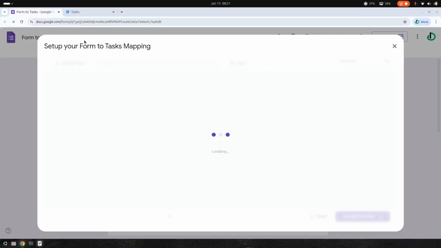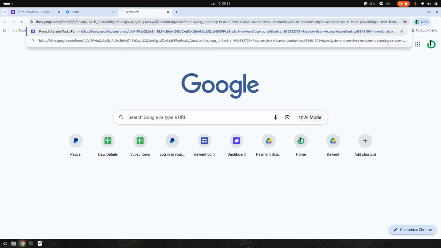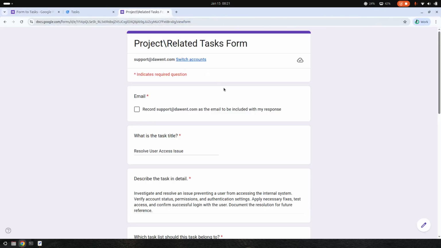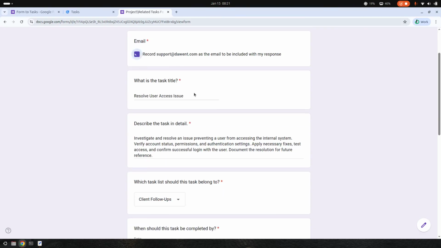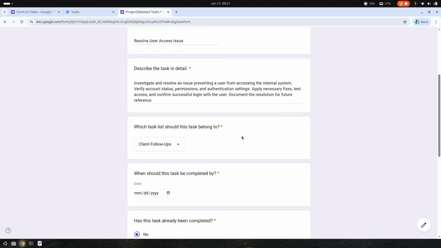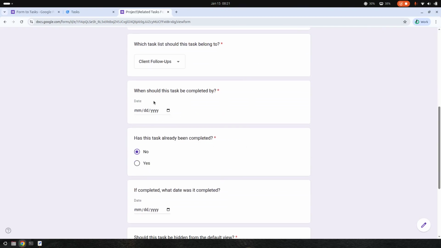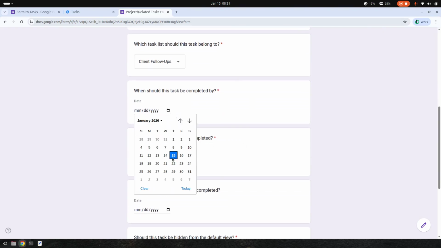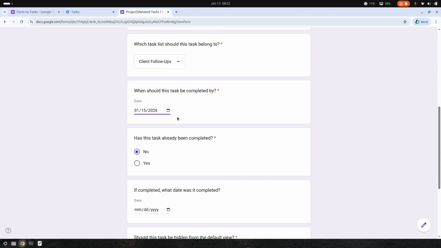I have pre-filled the form to make it quicker. We ask users to fill in the task title, describe the task in detail, select which task list the task should belong to, and choose when the task should be completed. It can be any date, a past date, present date, or a future date.